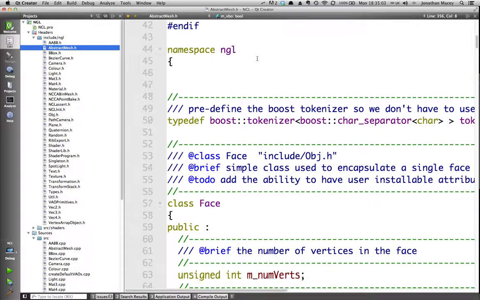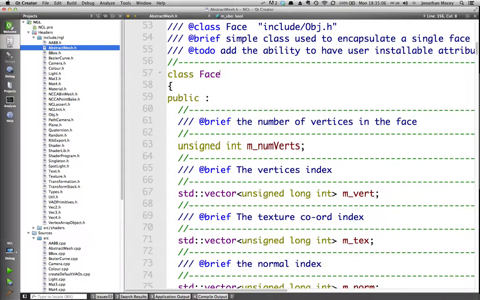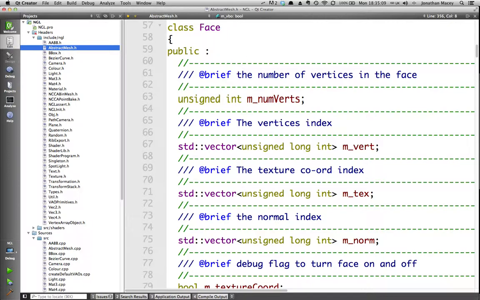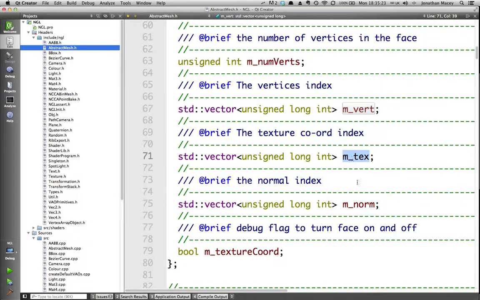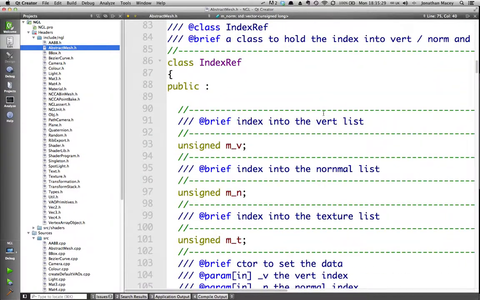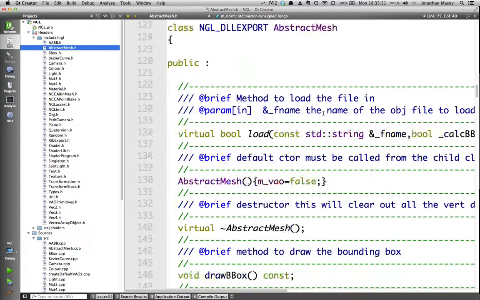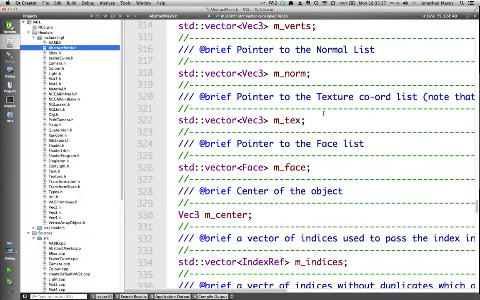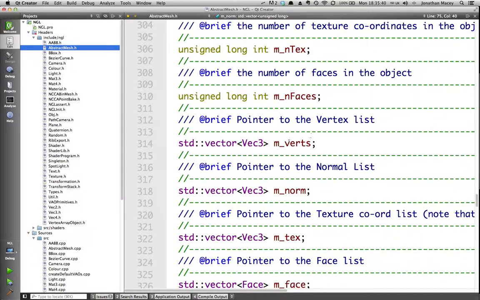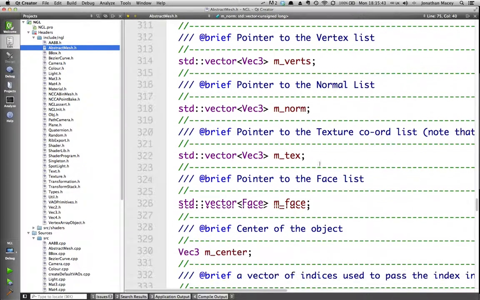So internally we have a class called face, which basically replicates the same face structure as the OBJ file. We indicate the number of vertices, and then we have a series of std vectors that will allow us to store indices into our list of indices stored within the class. We then have another series of containers in here to store the actual data itself. So you can see here we have a std vector of vertices, normals, textures, another one of faces.